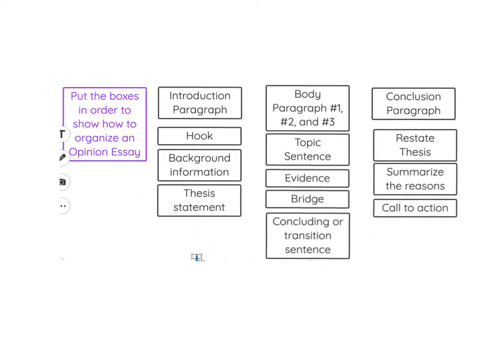Yesterday I had you put these in order. So if you look here, you have your introduction paragraph, then your body paragraphs 1, 2, and 3, and then your conclusion paragraph. Within paragraph 1, you start with your hook, grab the reader's attention, give a little background information, and then you give your thesis statement. Your thesis statement is what again? It is your topic, then your claim or your opinion, and 3 strong reasons why.